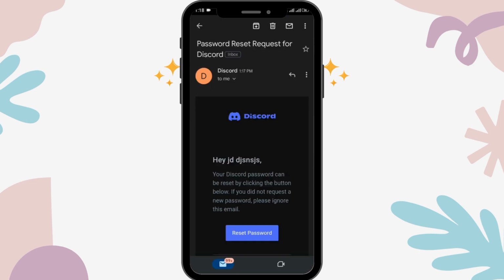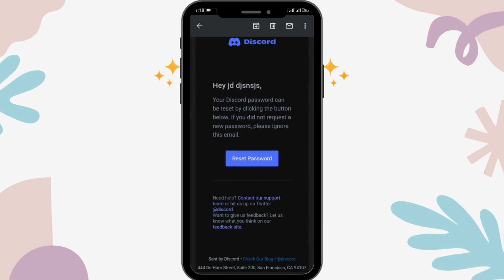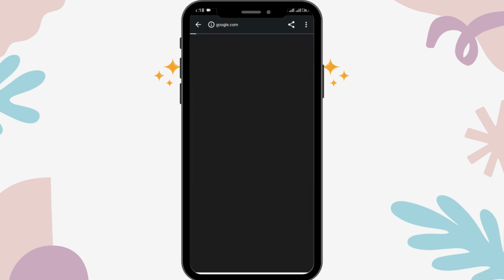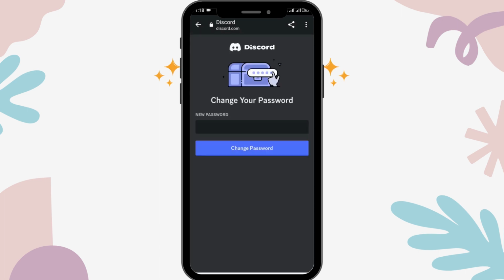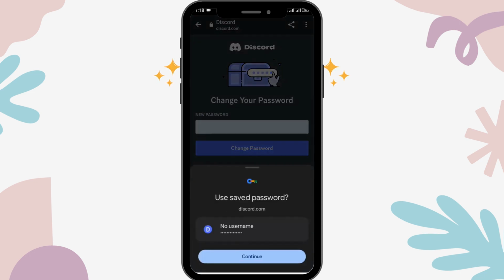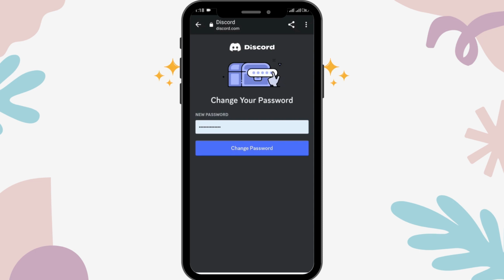Here you can see Discord has sent me an email for resetting my password. So simply tap on the reset password option from over here and you will be opened up to a browser. Finally, here is a text field for entering a new password. You have to simply tap on that and enter the new password that you want to set. And once you're done, you can go for the change password option.